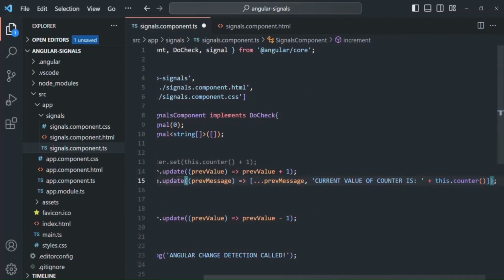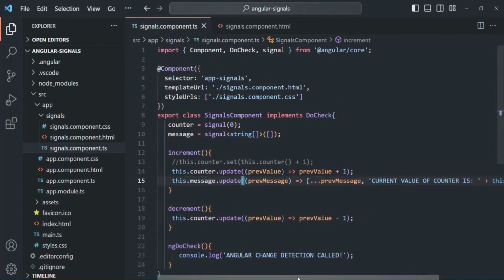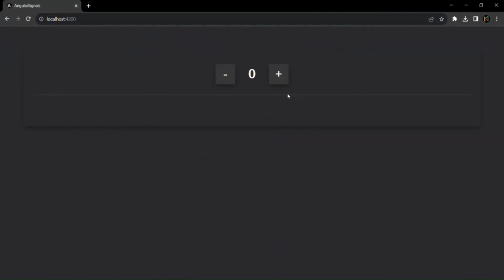If I save the changes, and if you go to the web page, and if I click on this plus button, you will notice that a new div element has been added with the value, current value of counter is 1.